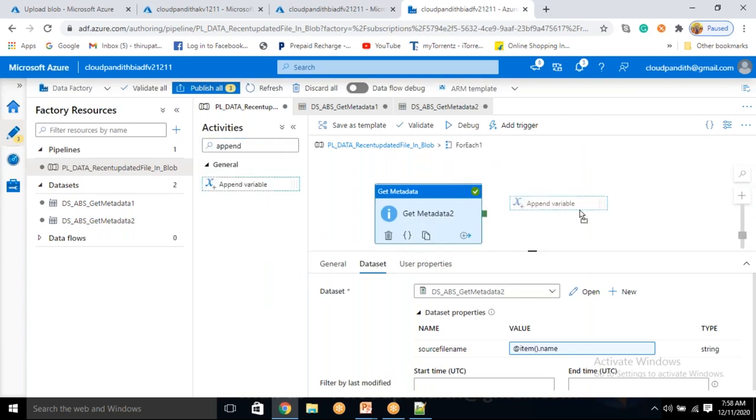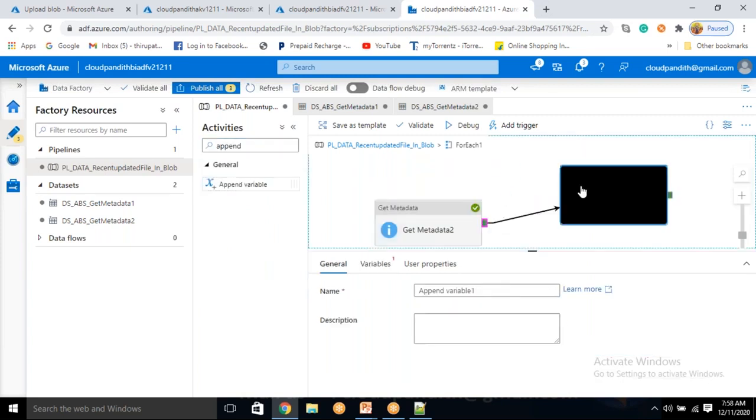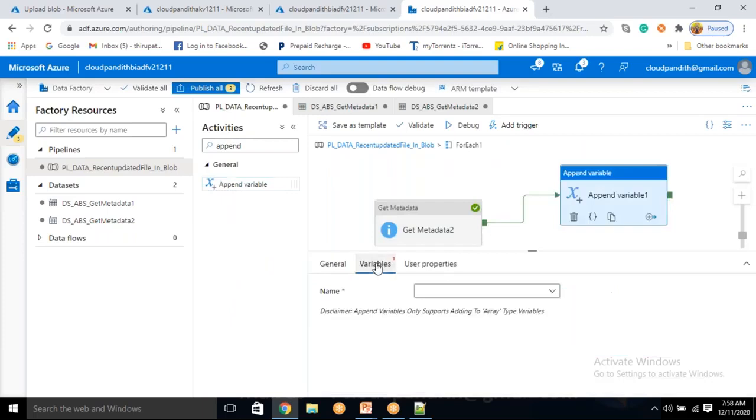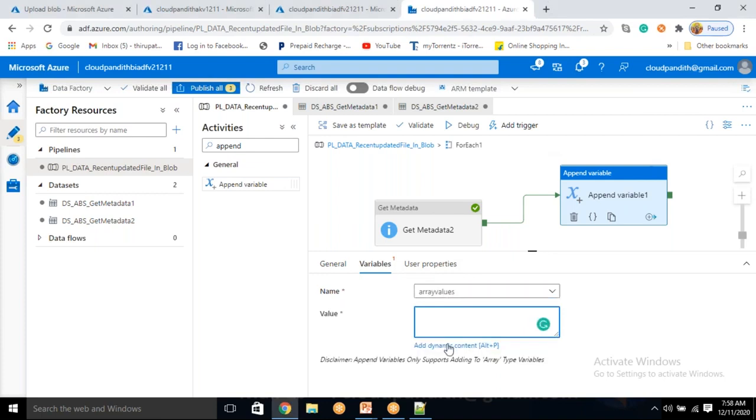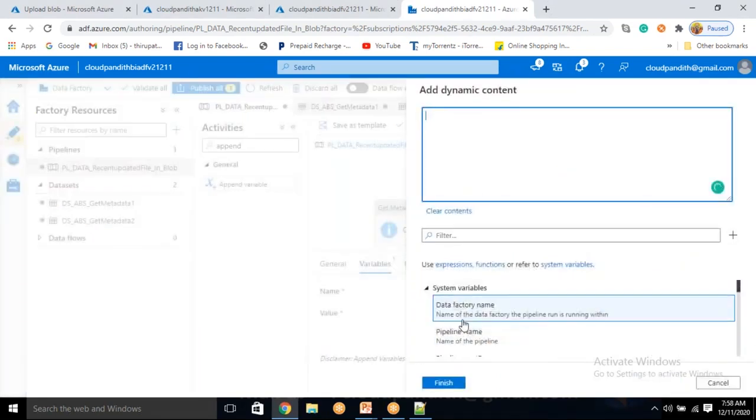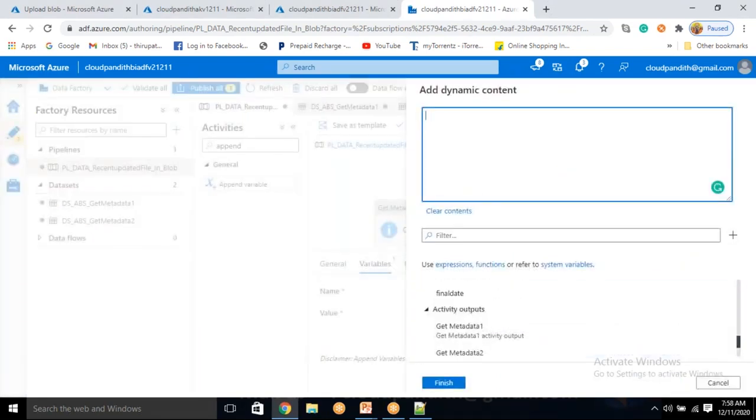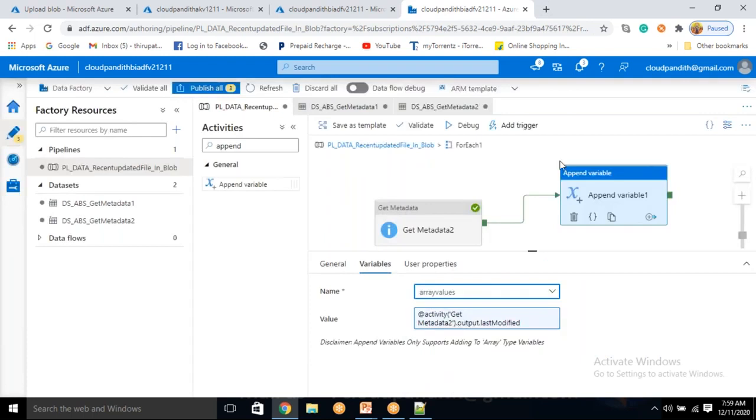In the Append Variable activity, what will we do? We will assign all these dates. I have an append variable array values, right? For this array I need to add values one by one, using add dynamic content. You get the output from Get Metadata 2, output dot last modified. Now all the data will be appended to the append variable. Now run once again, click debug.